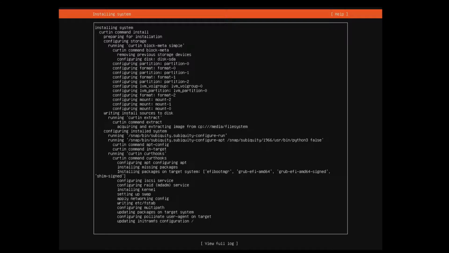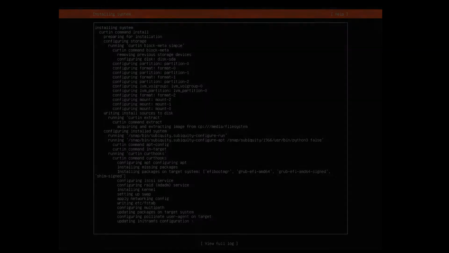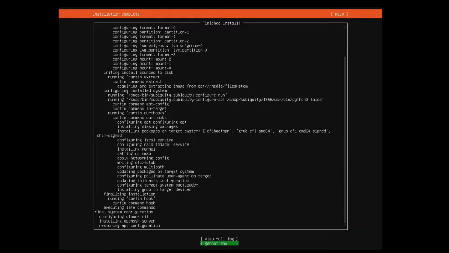and the installation will actually begin, and it will take a couple of minutes until it is done. So now you see that the reboot now option is visible. We can press it, and we are prompted to remove the DVD that we used to install Ubuntu. Usually, at least in Hyper-V's case, this should already be removed, so I can press enter, and you see that it worked.